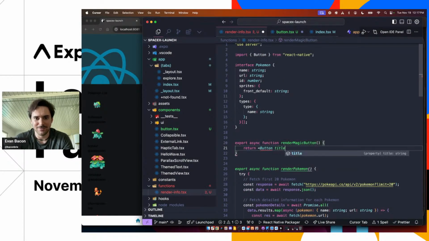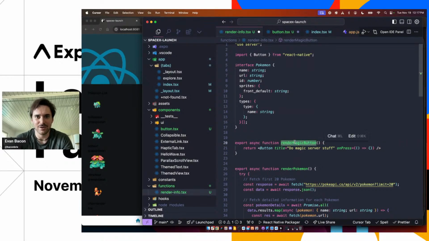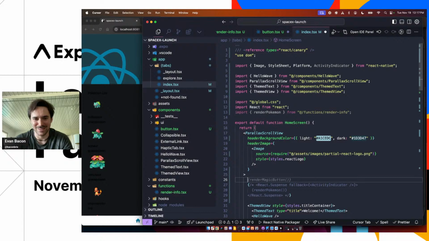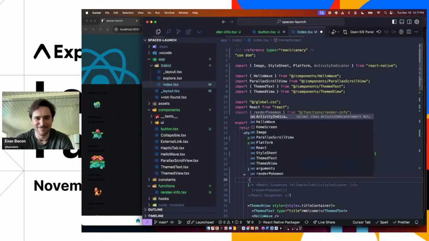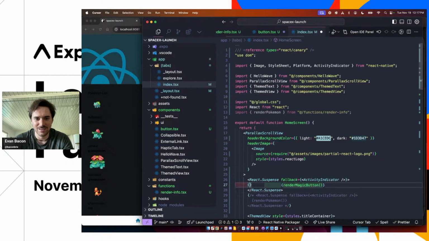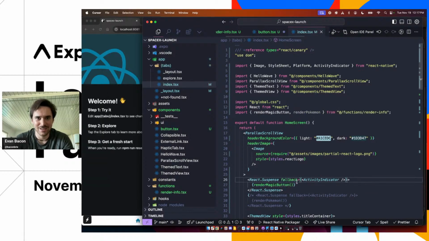Whoa, okay, it's kind of freaking out here. Do magic server stuff. And then we can go onPress. We'll give it a function, and then we'll do some of that. Now let's just render our magic button down here really quickly. So instead of our React suspense boundary, actually, let's just turn that off so we're not spamming the Pokemon API. React.Suspense, fallback, renderMagicButton. Okay, there we go. Actually import the magic button, save that.